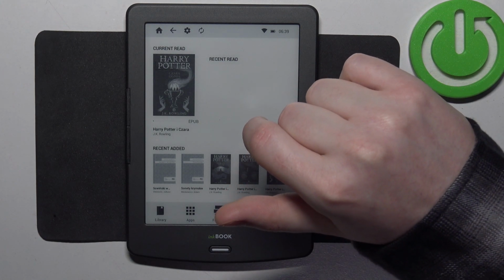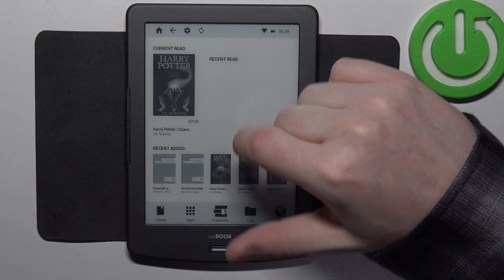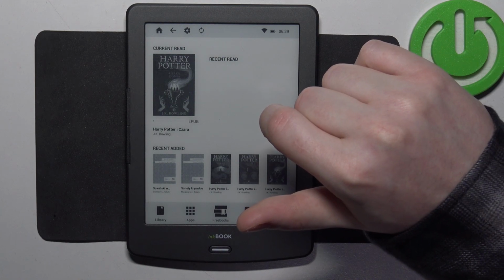Hello, in this video I want to show you how to manage button functions in INKBOOK Classic 2.